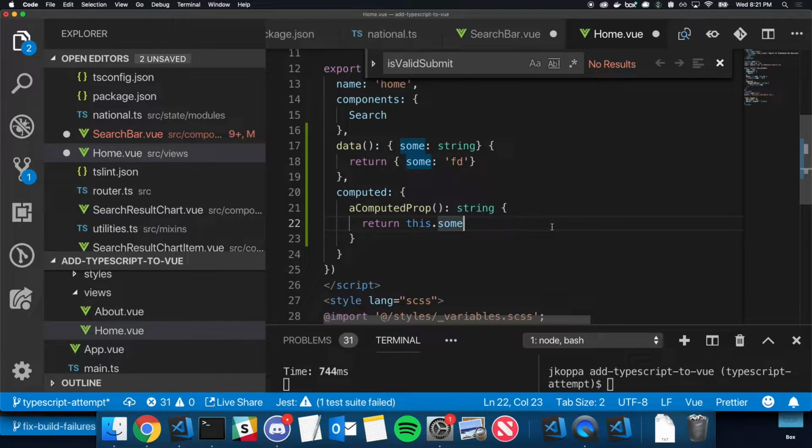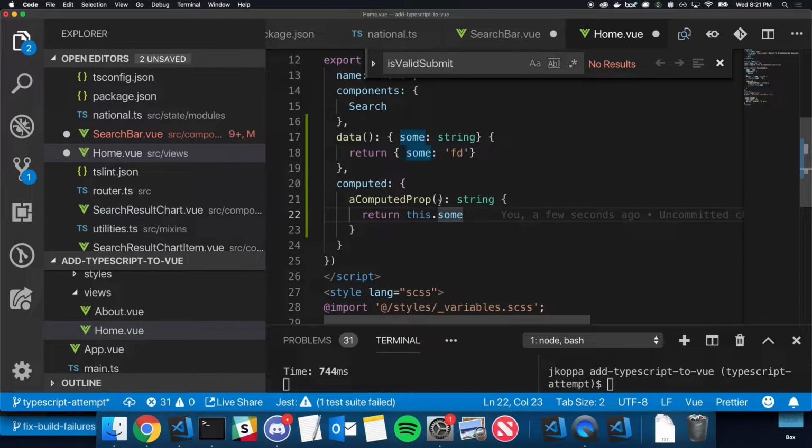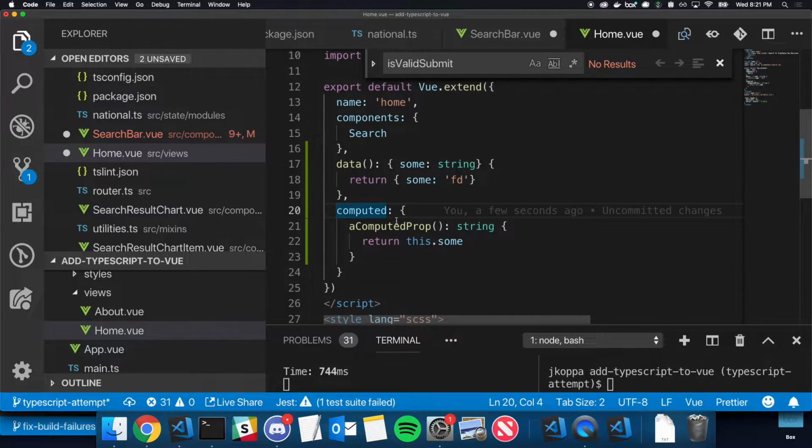I'll explain what's going on here. We have the basic properties that are available on a Vue instance, and one of those sets of properties is computed. So what are our computed properties? This is a case where, with the circular references that Vue has, it's not able to determine the return type of a computed property until you tell it. So it's not able to infer in this case, and we have to tell it, okay, you have to return a string.